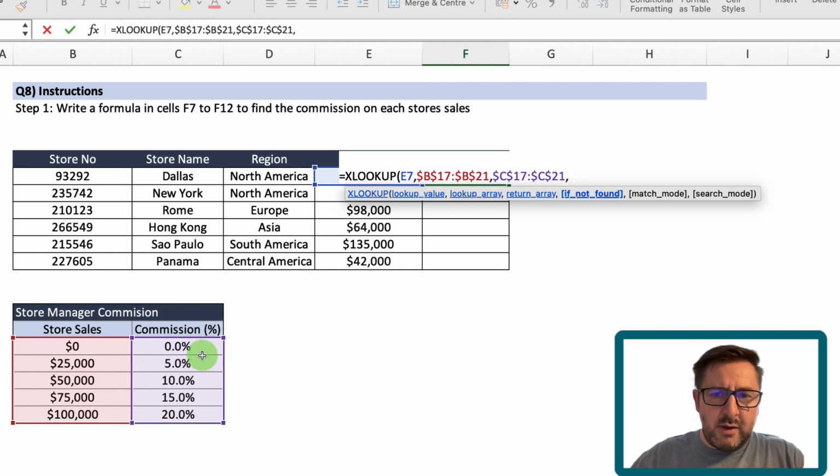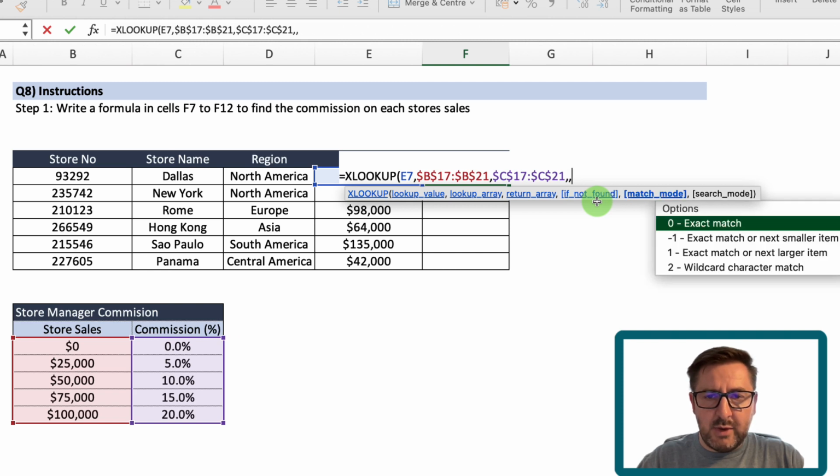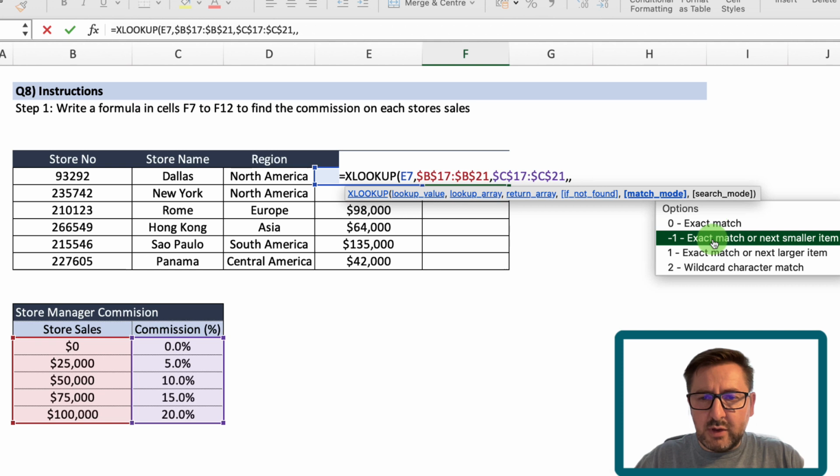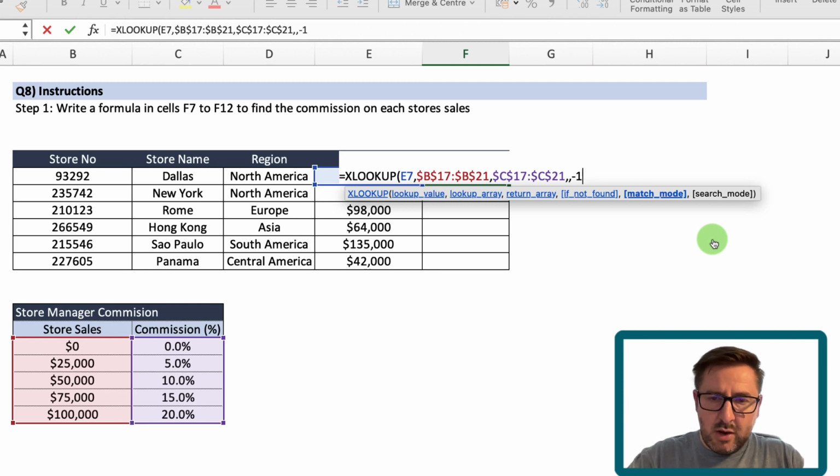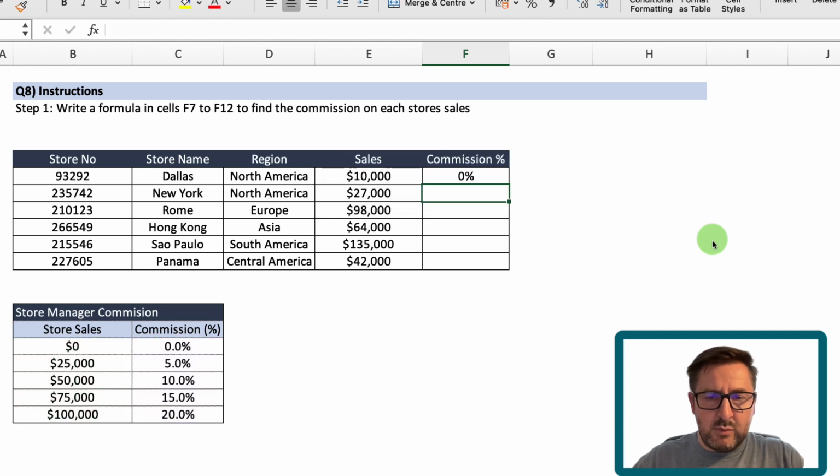If I hit comma, my next argument is almost like error handling. If not found, what do we want to say? I don't want to say anything for that, so I can simply put in another comma. And this is where we're going to use XLOOKUP's functionality. On the match mode, instead of an exact match, I'm going to put -1 to get an exact match or the next smaller item. So I'm going to select that, close my parentheses, and hit return.